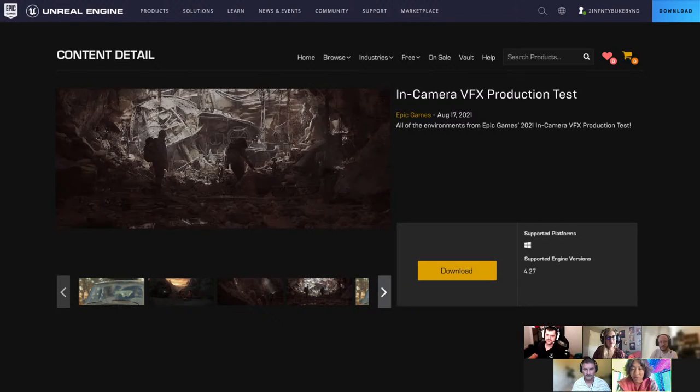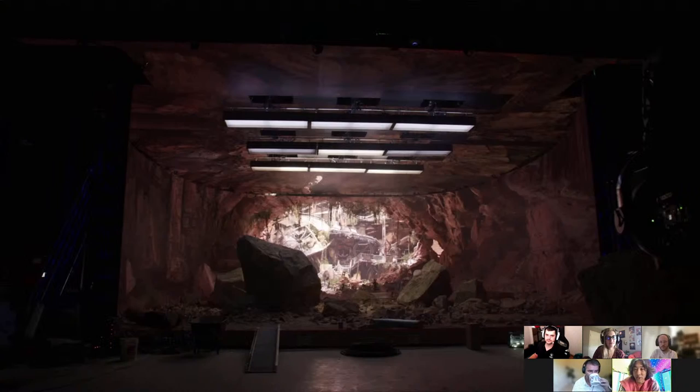Next up is a little bit of material I prepped to give people some background on what in-camera VFX is. The next slide shows what the stage looks like when it's populated with an environment. You get a sense for what is physical and what is virtual. Everything that you see on the wall, when we replace the grid with the real scene here, is a full real-time environment.